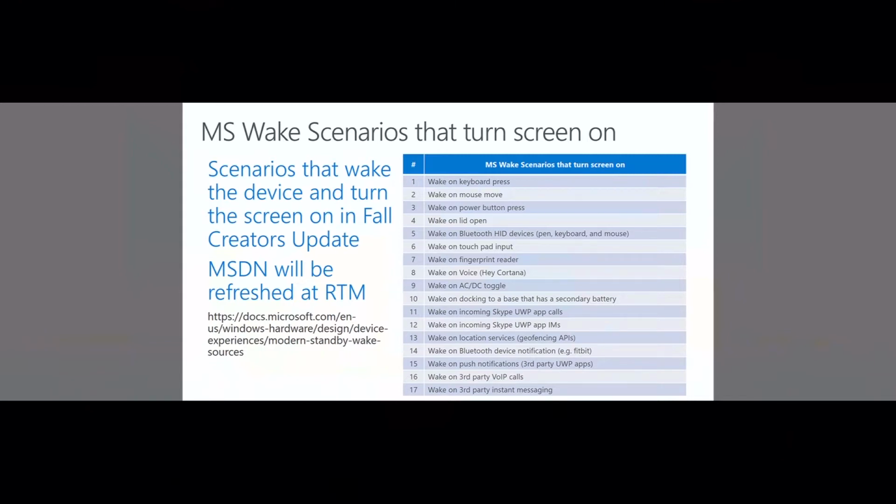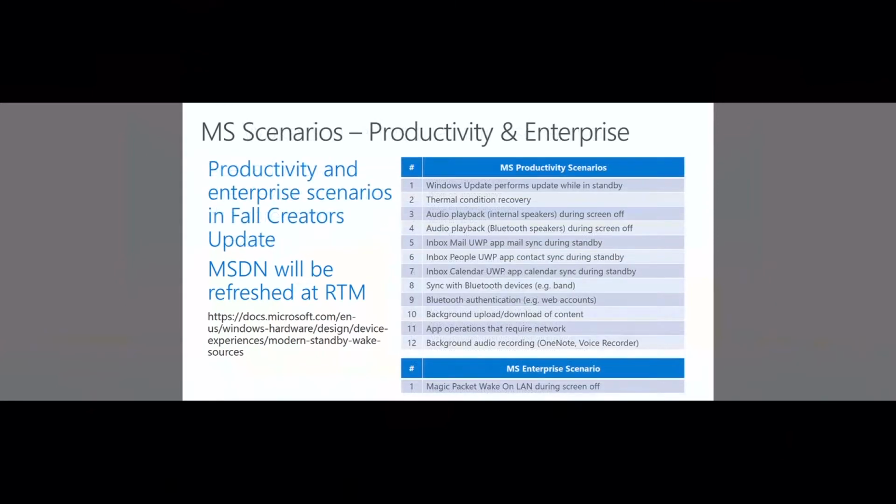This table is a reference of the scenarios that can wake and turn a modern standby device screen on. We reviewed a few of these scenarios earlier in the presentation. This table lists the productivity and enterprise scenarios that are supported in the Fall Creators Update.